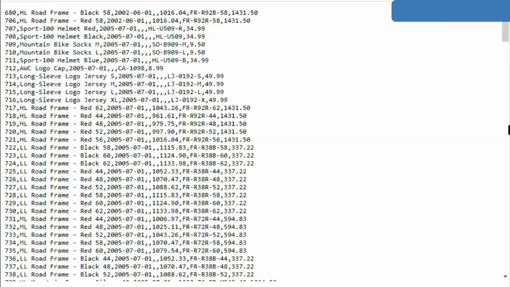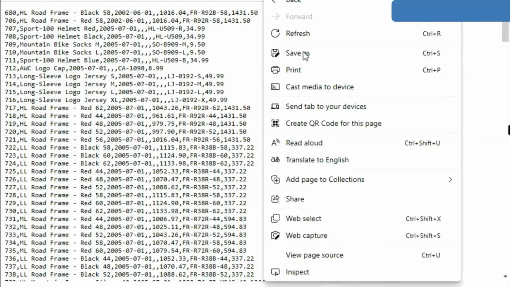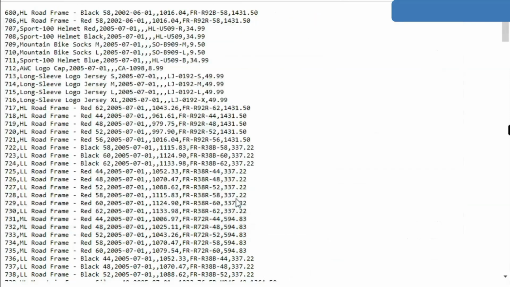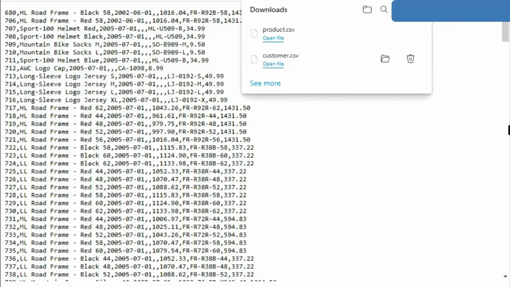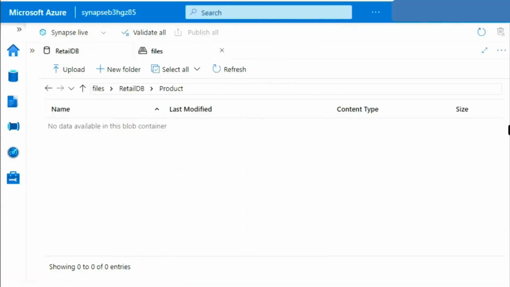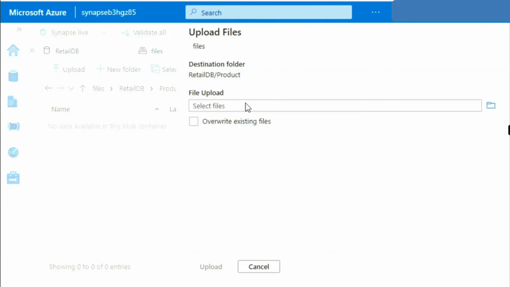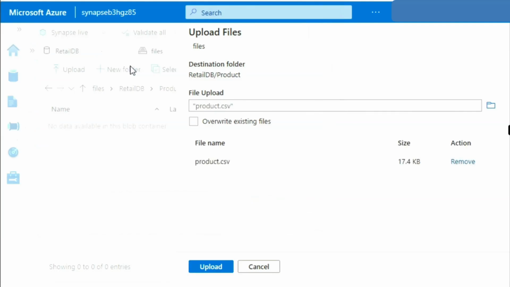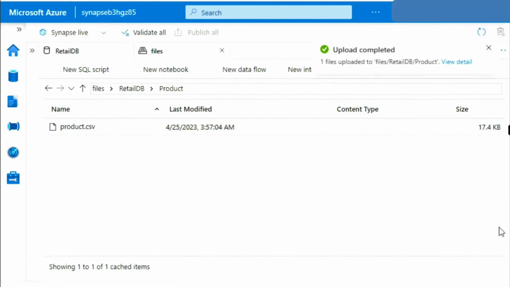I'm pasting this link for the product.csv file. Let me right click and click on save as, and I'll download this product.csv file. After this download is completed, we need to upload the data to this folder. I'll click on this upload again, select files, select this product.csv, and select upload.